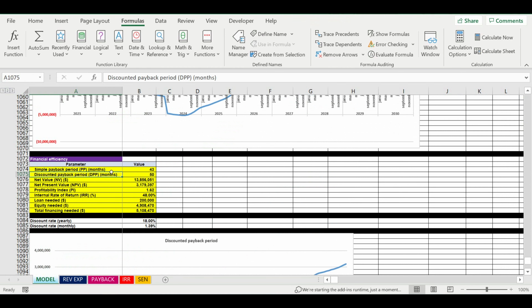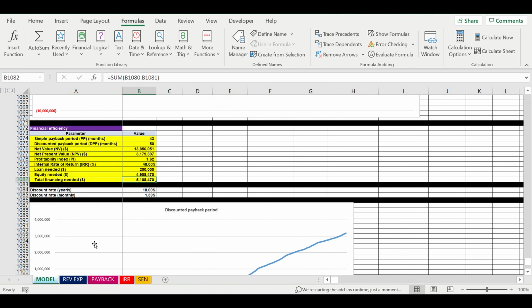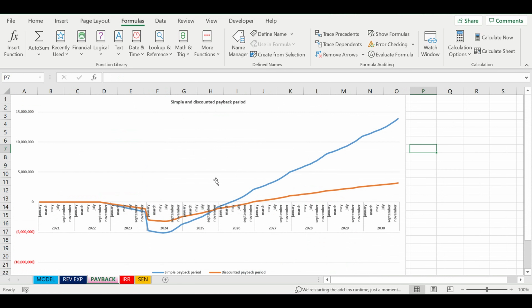Here you can see the final financial efficiency: simple payback period, discounted payback period, net present value, profitability index, internal rate of return, loan needed, equity needed, total financing needed. Then we decided to place simple and discounted payback on a separate sheet.